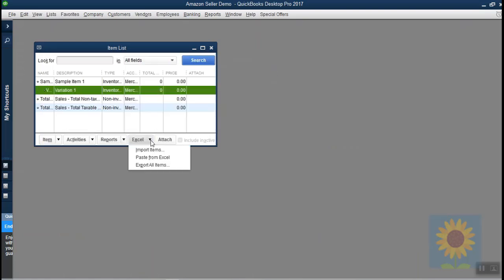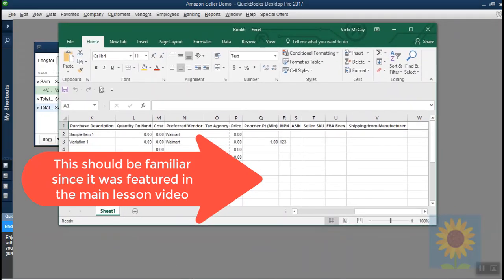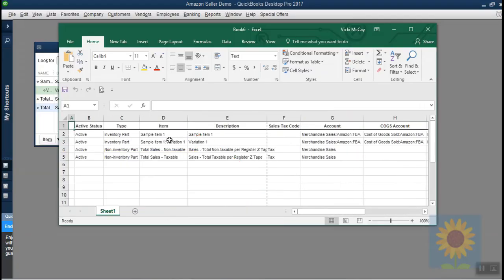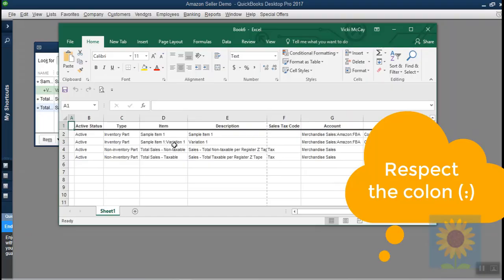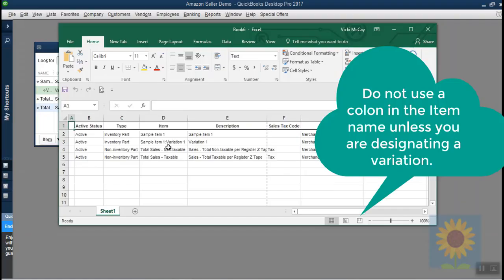So if we export the items, export all items to a worksheet, which I have pulled up one here, then you can see that the items here, sample item 1, and then we have sample item colon variation 1. This is how it's going to look in your worksheet, or how it needs to look in your worksheet, I guess, when you're uploading. So this is why I say don't put the colon in there, because QuickBooks thinks it's a sub item of, okay?